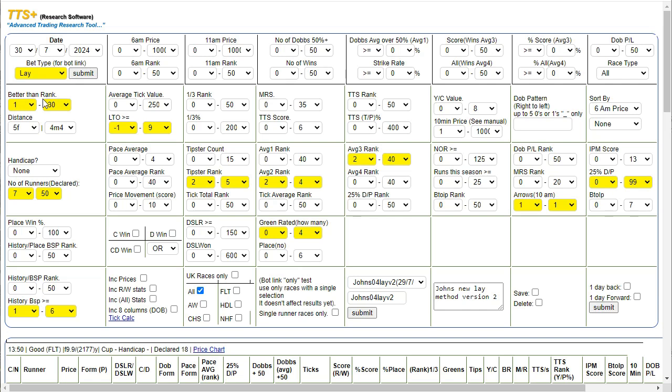So better than rank, this is kind of a rating based on how well they do based on their BSP ranking, and 1 to 30 tends to say that they do actually quite well. So I don't know why that's coming with a lay system, but it just seems to be. Number of runners 7 to 50. The price range of this system is 1 to 6. There may be some changes you can make to that, but that's kind of what we're looking for.